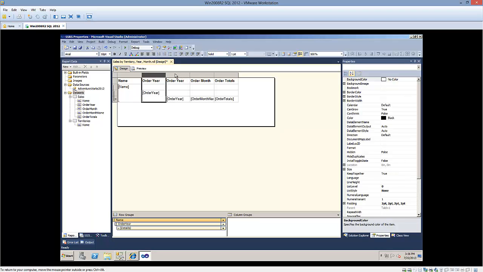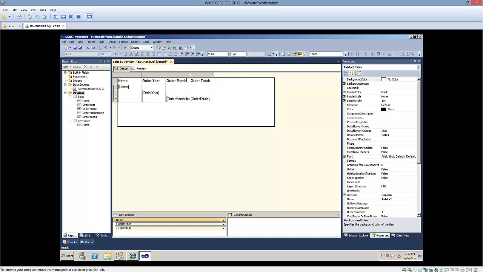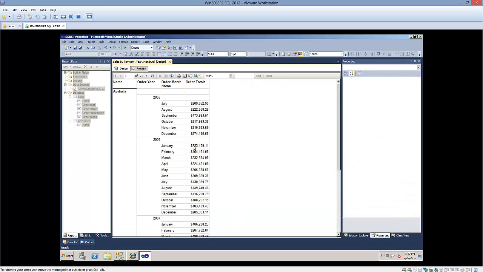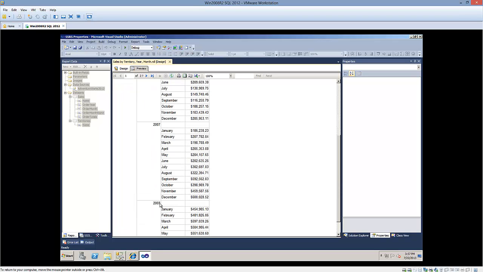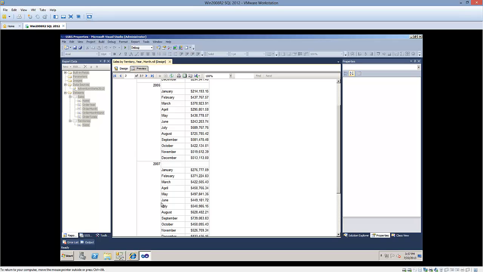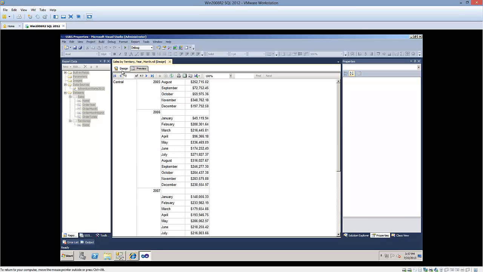The same thing has happened here again, where the order year column has been repeated, so I will right click the order year at the detail row and delete it. Now our report is starting to look much better. We can see Australia in 2005, Australia in 2006, Australia in 2007, so on and so forth.